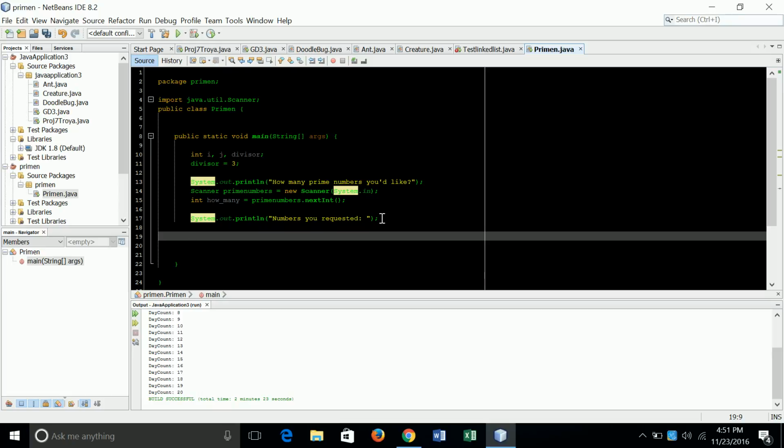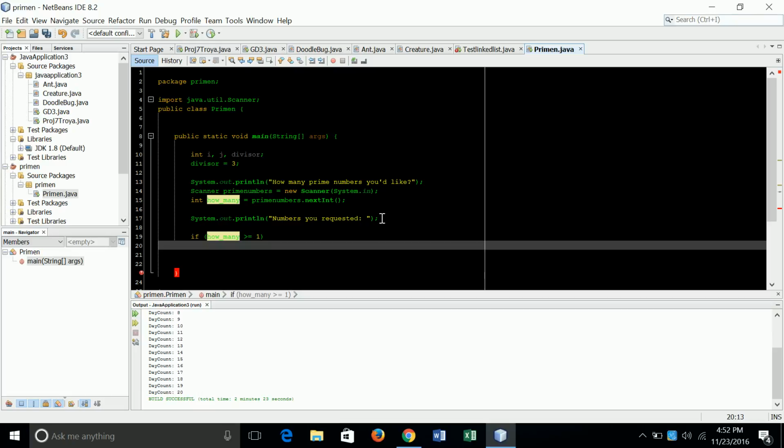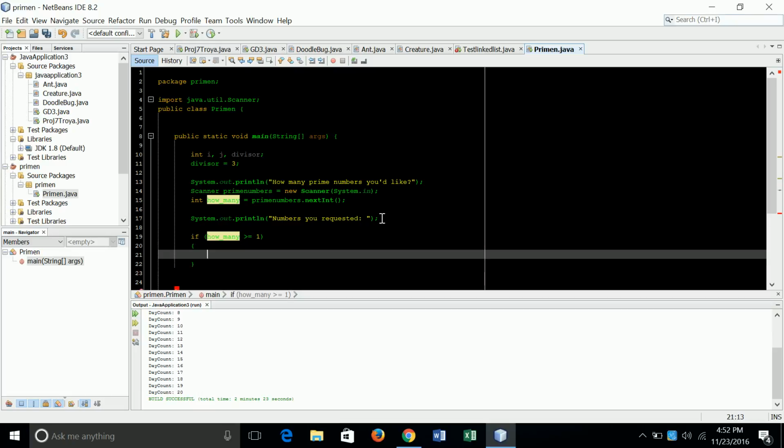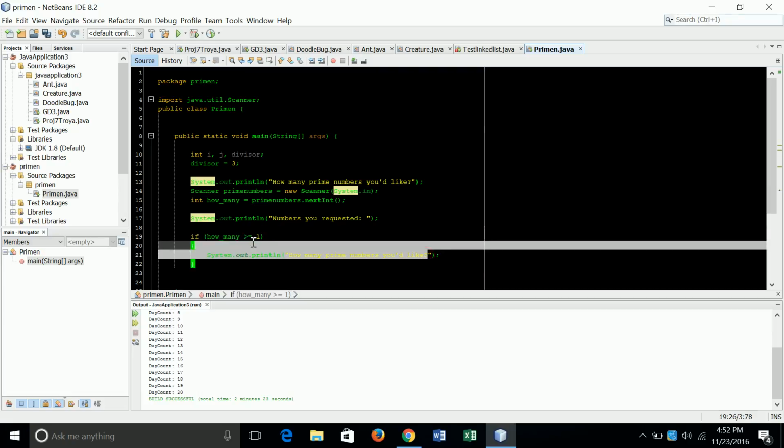Okay, we'll check how many numbers the user wants to see. If it's greater than or equal to 1, for sure we'll have number 2. Number 2 is the first prime number. Okay, we need an if statement for that. If howMany is greater than or equal to 1, then in the output we'll have number 2 right away.